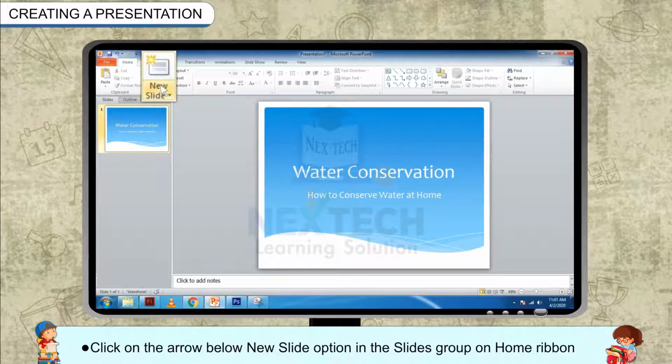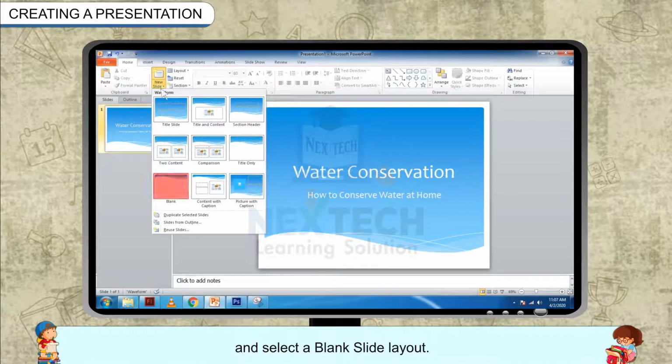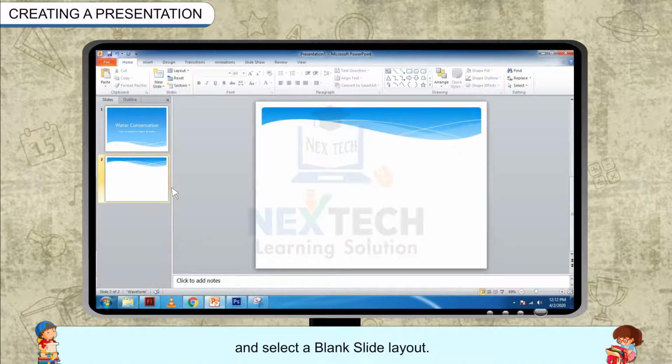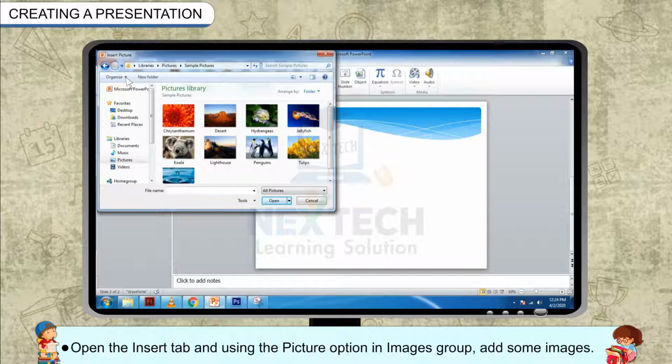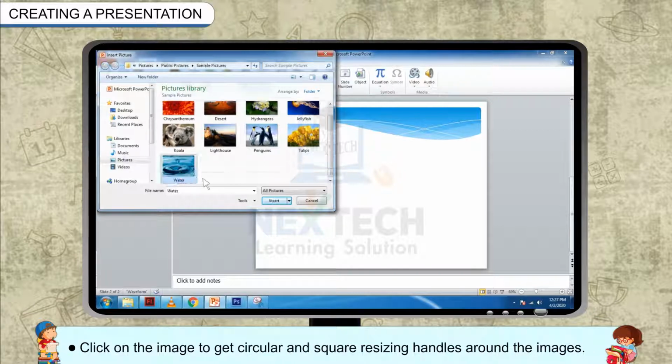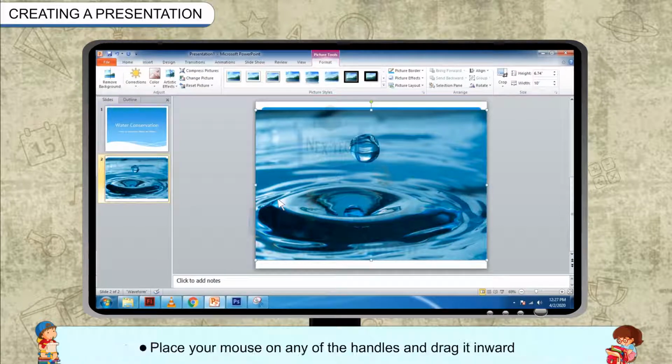Click on the arrow below the New Slide option in the Slides group on the Home ribbon and select a blank slide layout. On the Insert tab, using the Picture option in the Images group, add some images. Click on the image to get circular and square resizing handles around the images. Place your mouse on any of the handles and drag it inward or outward to resize the image.